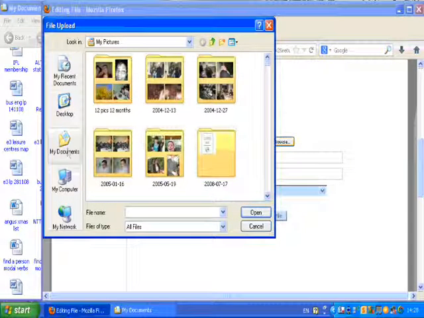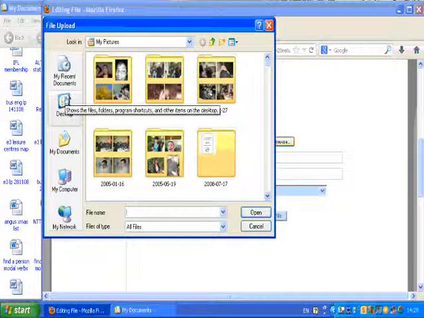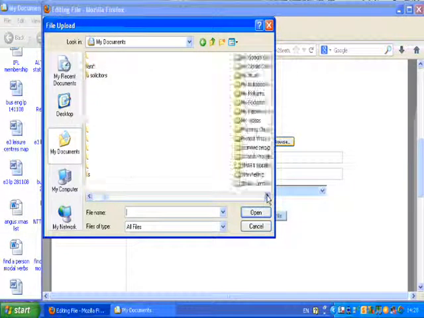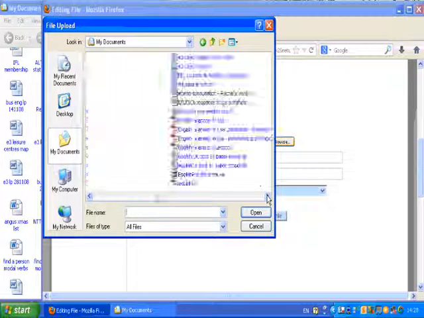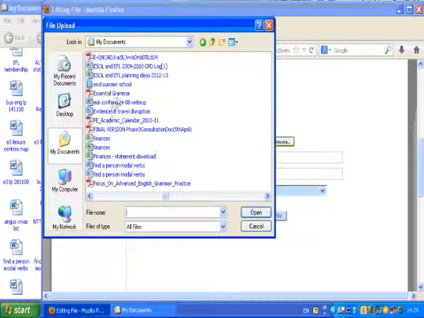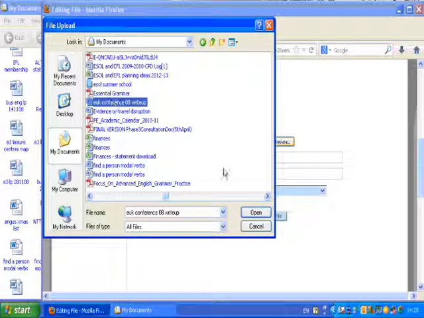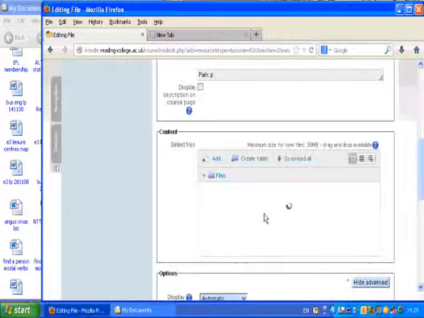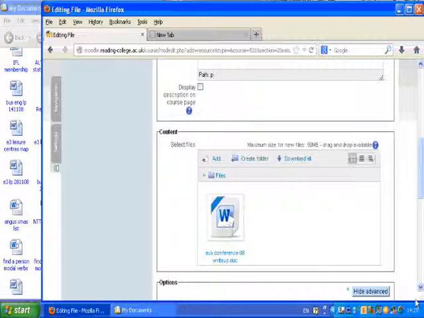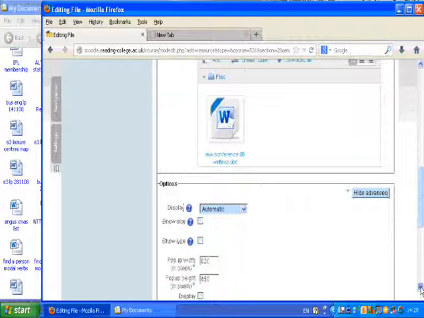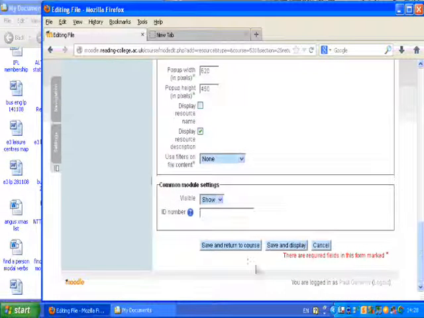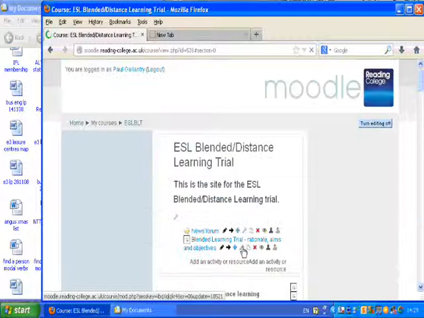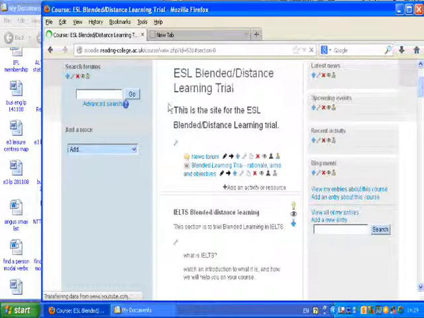We've got pictures here. Let's go to my documents, and I'll just choose something from here again. Stop, and we go for English UK conference. There we go. Open that in there. We upload the file, and there it is. And save and return to the course. There we go. So that's done there.